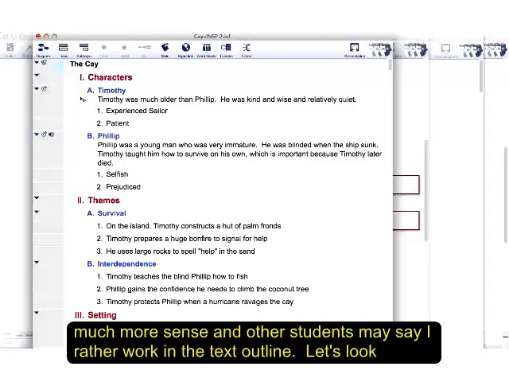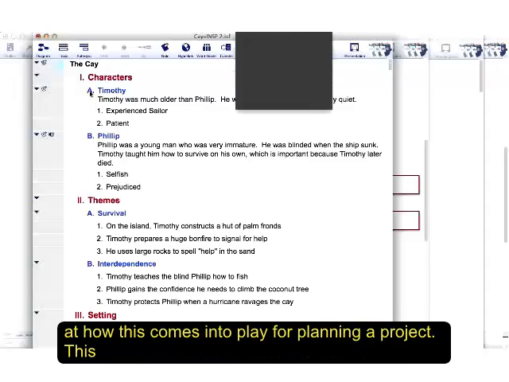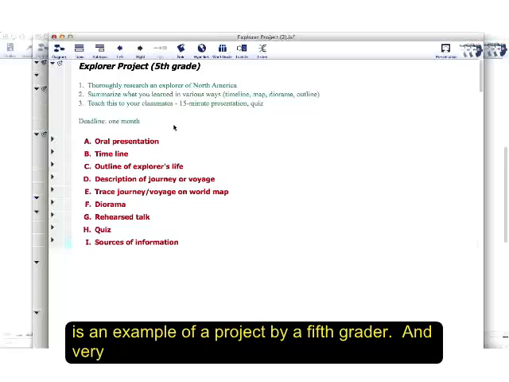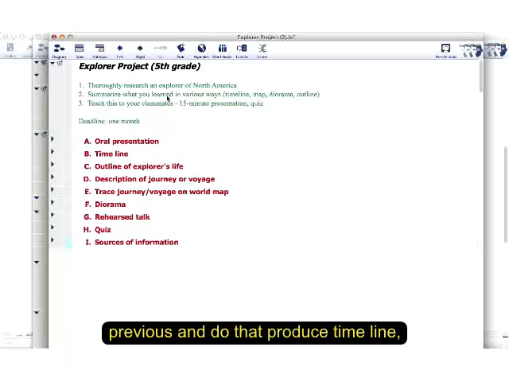And other students will say, you know, I'd really rather work in the text outline. So let's look at how this comes into play from the standpoint of planning a project. This is an example of an actual project by a 5th grader who had 1 month to do this project. And very briefly, I've just summarized the assignment on the top here: thoroughly research and explore North America, summarize what you learned, and do that in various ways.